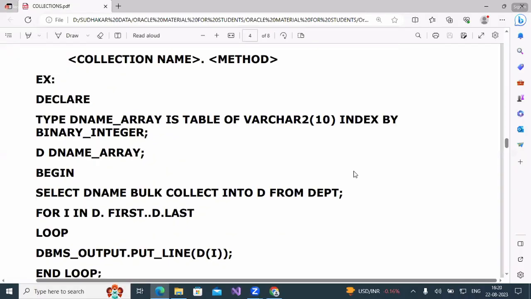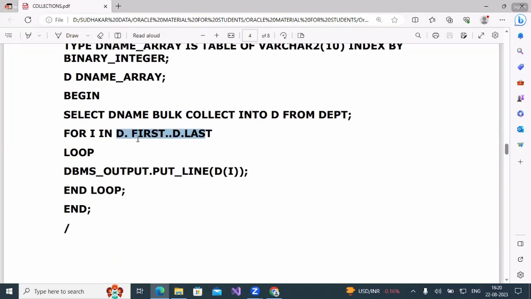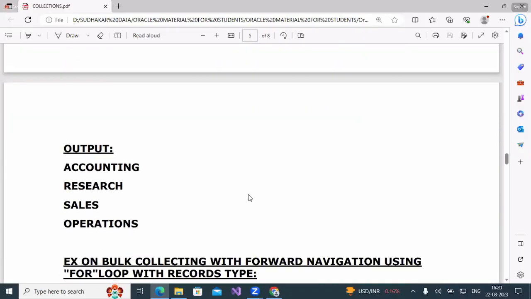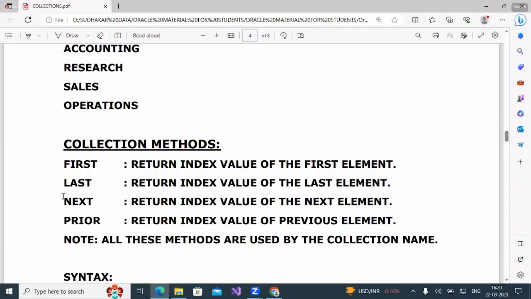Okay. So finally, the two problems we overcome. One is what we call the first and last method. These two methods you can use whenever we don't know the number of rows in your table. At that time, how can I take my first row as well as the last row? So this is one. And later on, we have some more methods like next and prior.